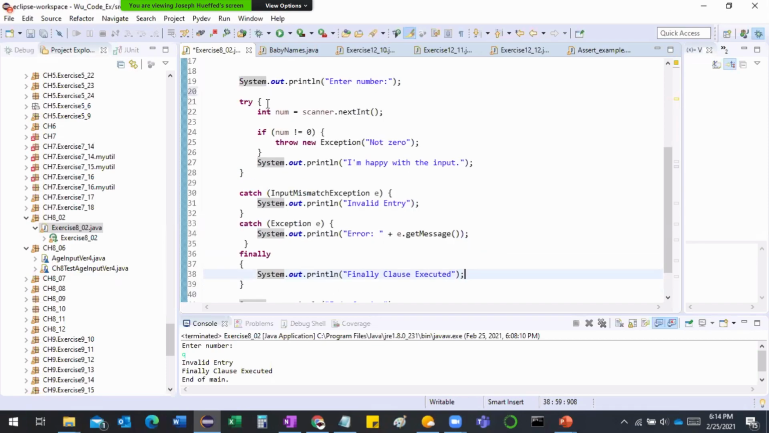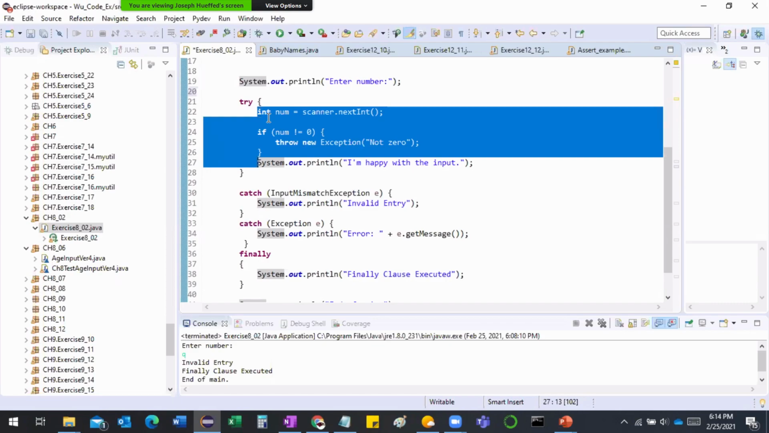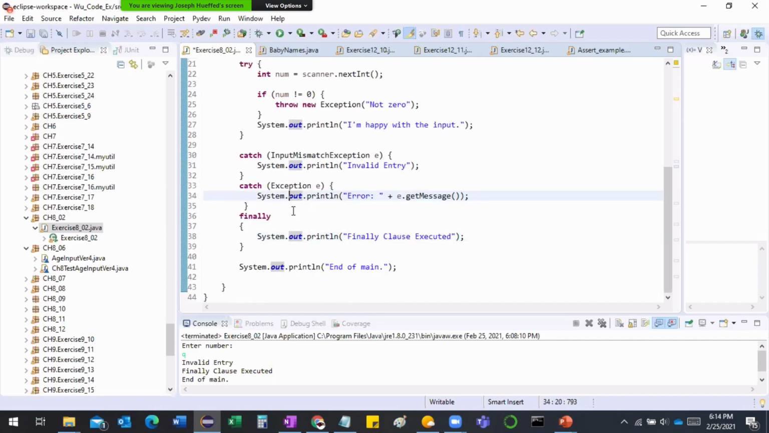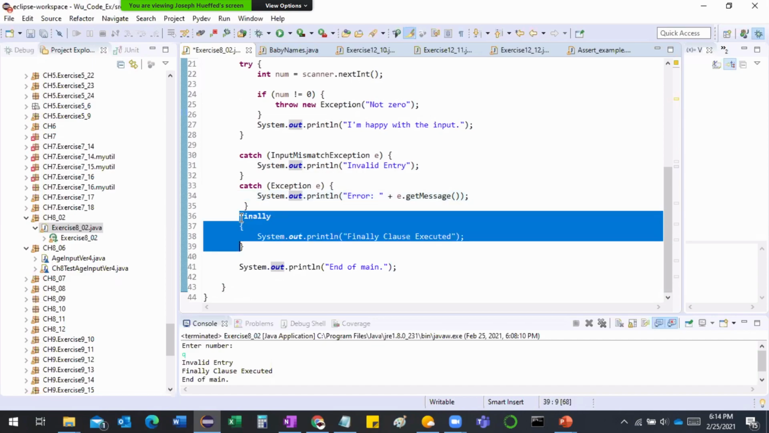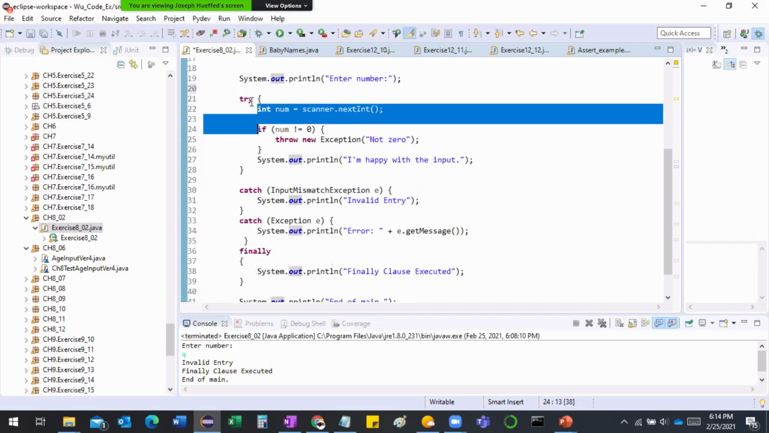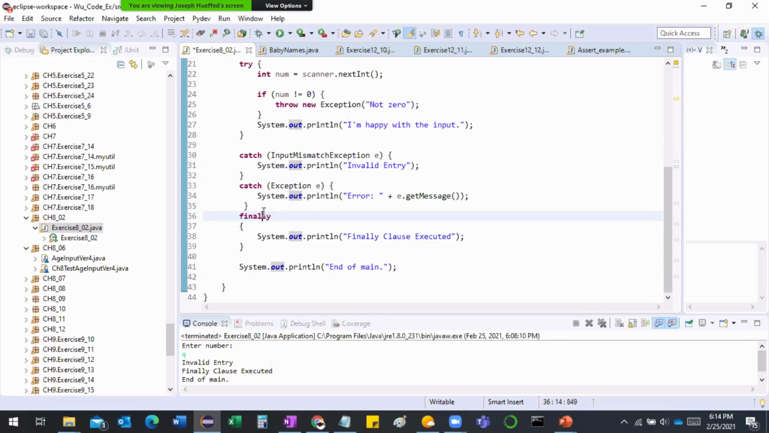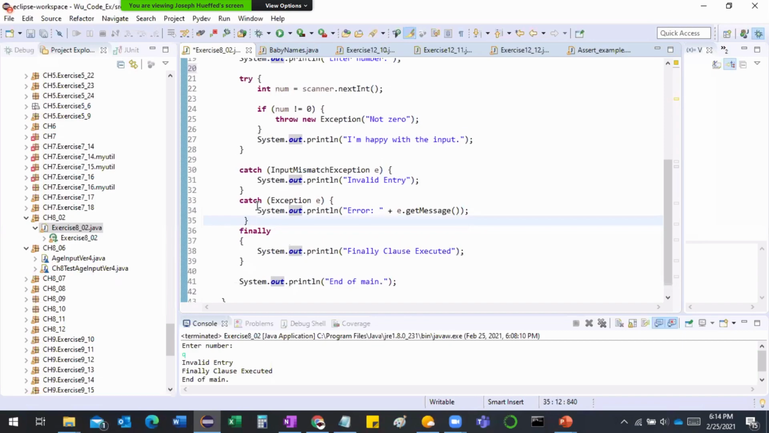But remember, the code in the try block gets executed every time. That's just our regular code that we want to run. The code in the catch blocks only gets executed if there's an error of that type. If there's no error, the catch blocks don't get executed. But the finally block gets called every time. So if there's no error, the code in the try block runs and the code in the finally block runs. And the finally block is optional. You don't need the finally block. In fact, it's more common to just see try catch.